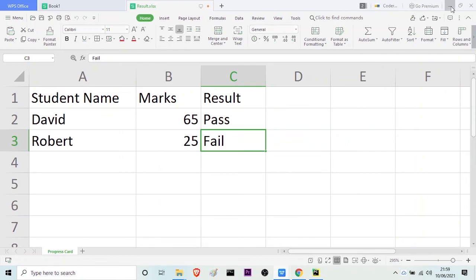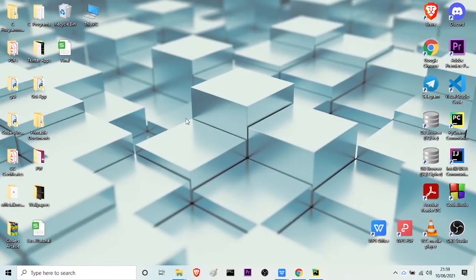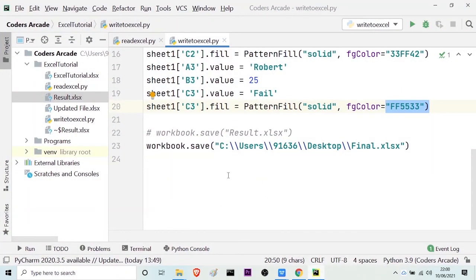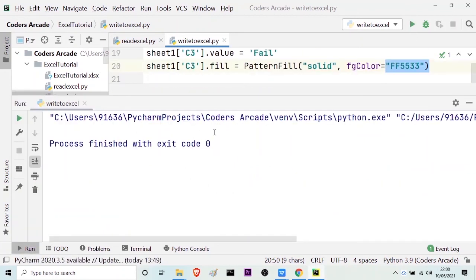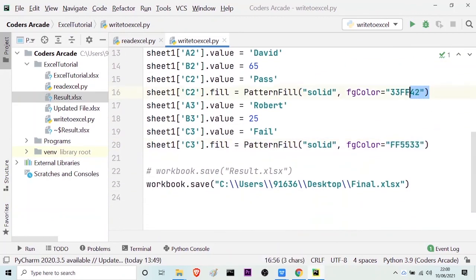Now I will minimize this and also minimize my PyCharm and this browser, and let me just delete this file which was created earlier, and let me go to my PyCharm again. Now this work is done, so let me just run it for you once again. I'm running it. Here you can see there is no error in our code, and it is printing nothing because we are not using any print statement here. We are just changing the colors of the cells.